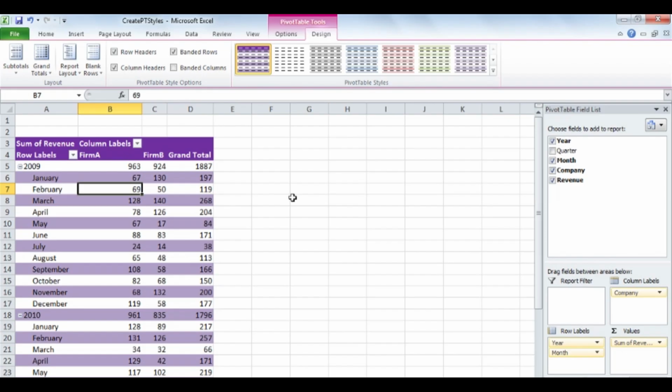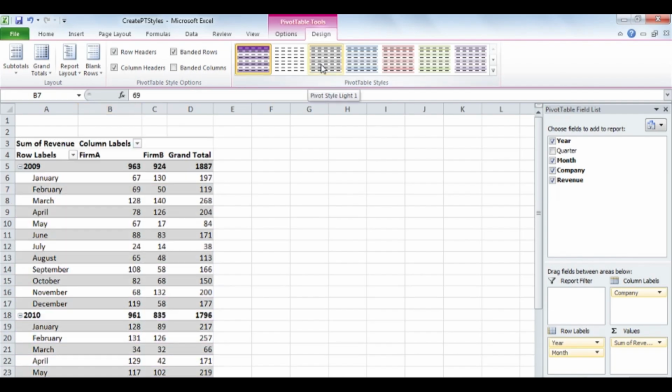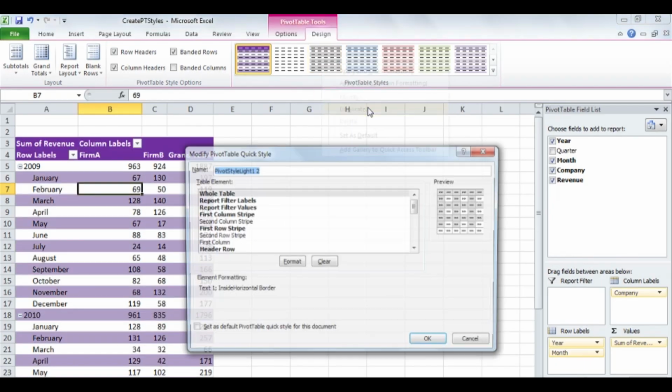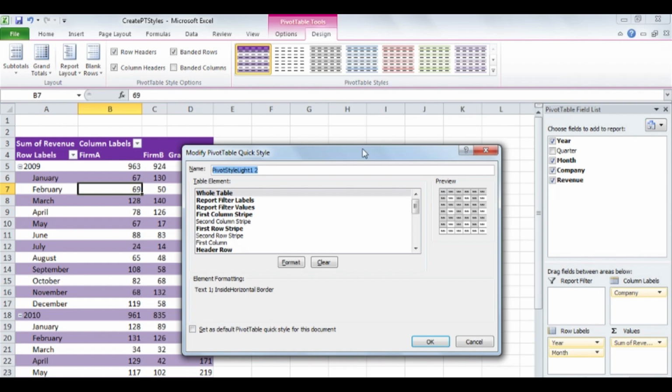Now let's say that you want to edit a built-in style. You actually can't, but what you can do is duplicate an existing style and then make changes based on the duplicate. So let's say, for example, that I wanted to create a style that was based on Pivot Style Light 1. To do that, I right-click the style that I want to work with, and then click Duplicate. When I do, Excel creates a new style, and I can change its name, change any of its values, any of its formatting, and so on.